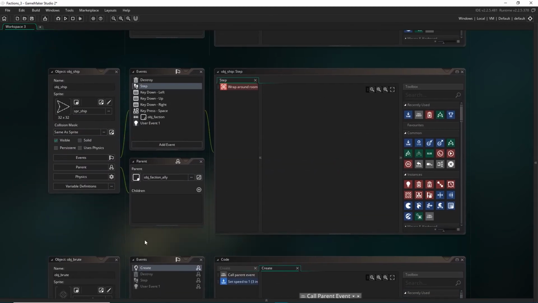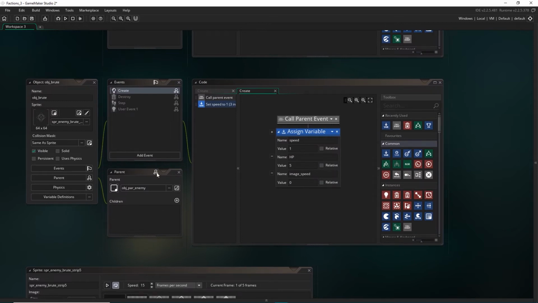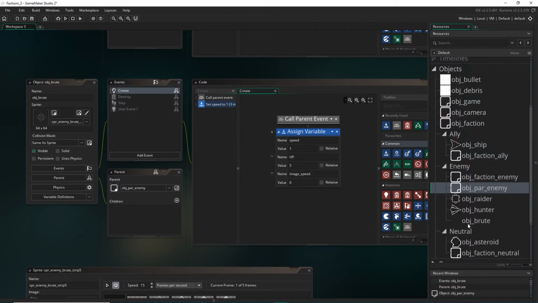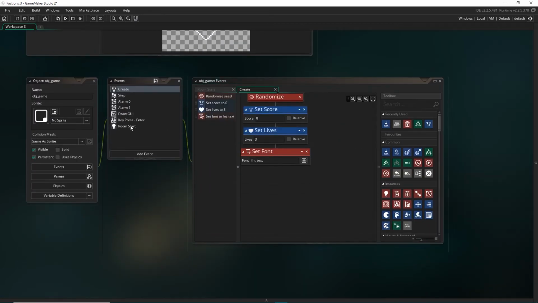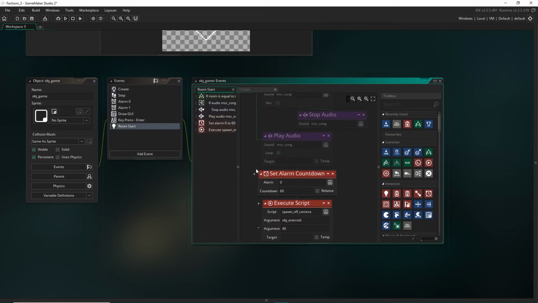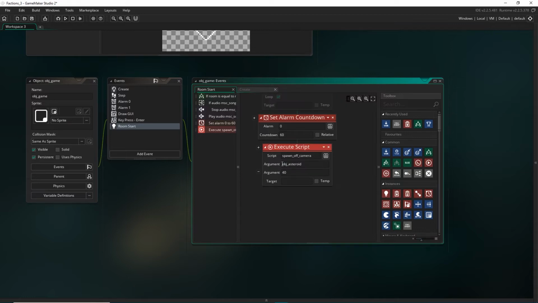So I think that is it for the initial setup of the enemies. What I might do now is just test that they're all being created properly and all of our setup is actually working. So let's come over to the game object, and we're going to get the game to spawn our enemies. So if you remember in the room start, where we were spawning the asteroids down the very bottom with our script that we made called spawn off camera, we set up 2 arguments. So this one, the object that it's going to create, and then the number of objects to create.